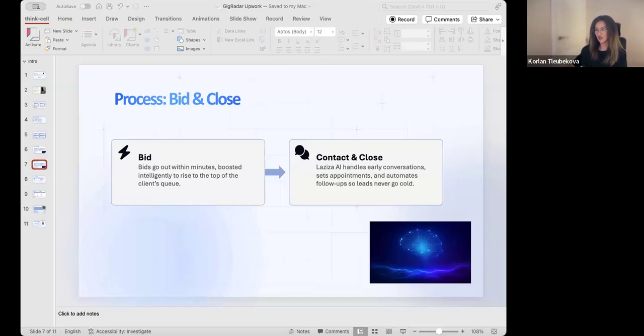In summary, this contact and close stage is where GigRater helps you maintain momentum with leads. It responds really quickly, keeps the conversation going with an AI assistant, and follows up proactively. The end result is more replies, more meetings, and more contracts without juggling dozens of chats or forgetting those follow-ups.